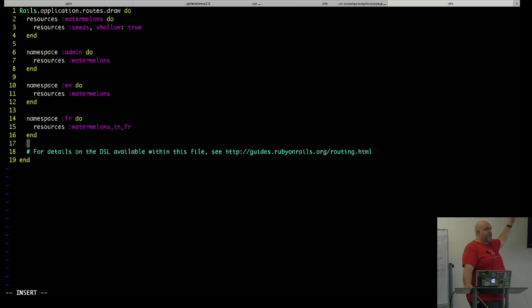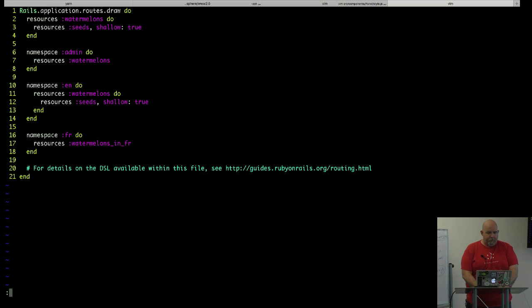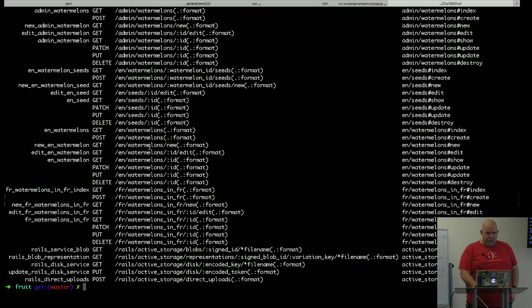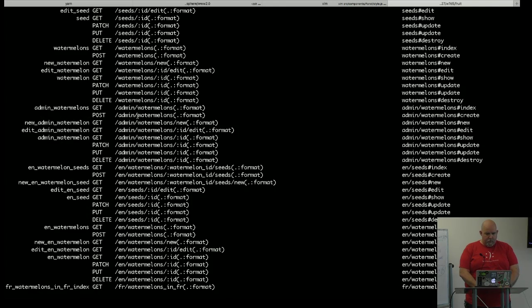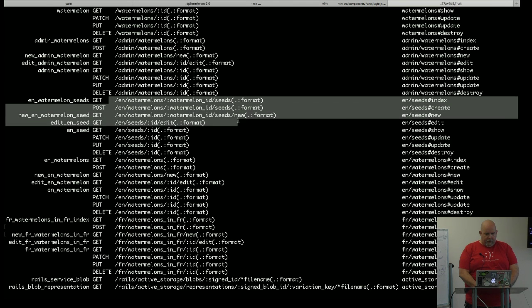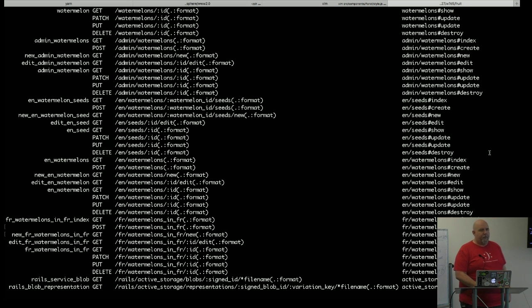Same data, different context. And anything that we would do with nested resources, plural resources, we can do that inside the namespace just fine. So I can come in here, for example, and I can have my seeds, shallow true. And when I run this, yep, here we go. Ian, there's the shallow true in the English context with the watermelons and the seeds.